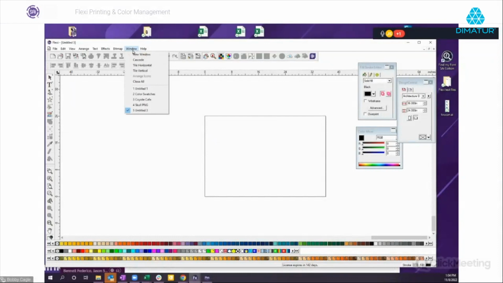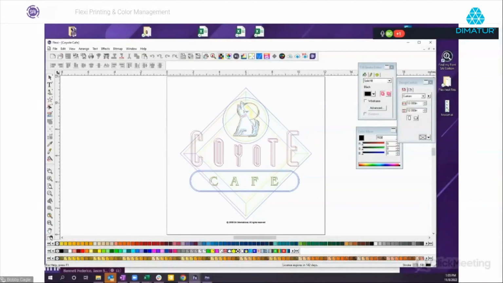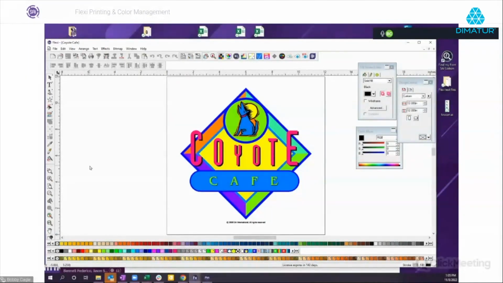All right, perfect. I do have one other thing that I want to show you that you can do. Let's say you brought a file in. Now this is a vectored file, so you can see all the different colors that are in here, ready to go. And I really like these colors. I printed this, the colors print great, and I want to make a color palette so I can use these colors either on another file. Maybe I'm going to make some other things for the Coyote Cafe, and I want to use these exact colors that are part of this design.